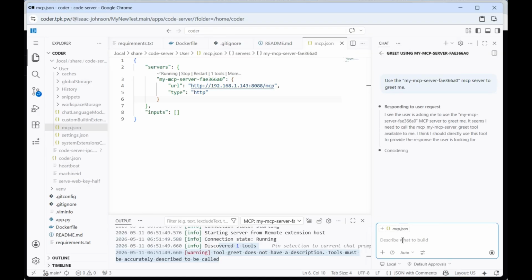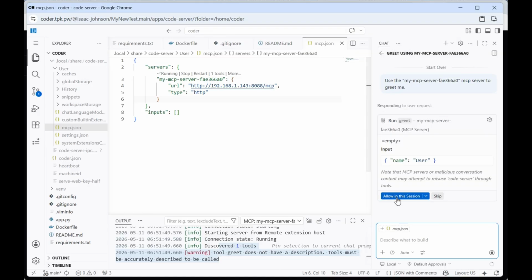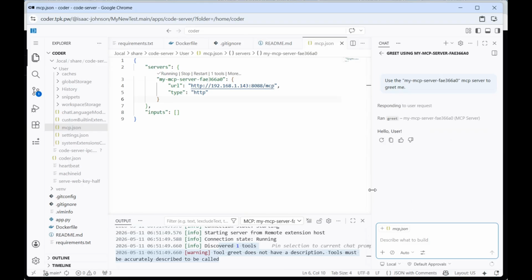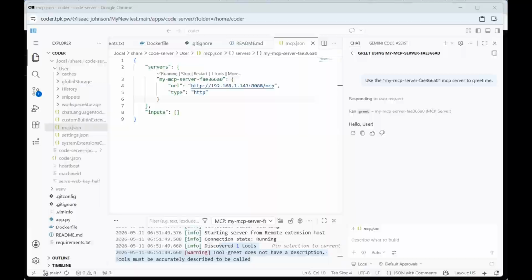And Copilot says, hey, do you want me to say that your name is user? And I say, yeah, go ahead. It says, hello, user. And there's my response from an MCP server.